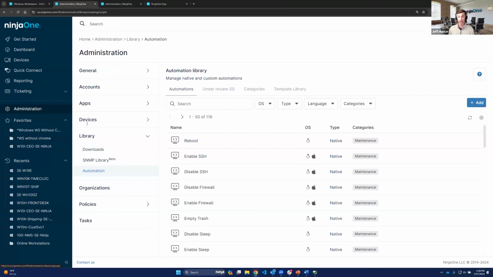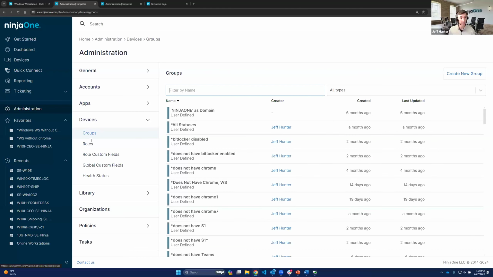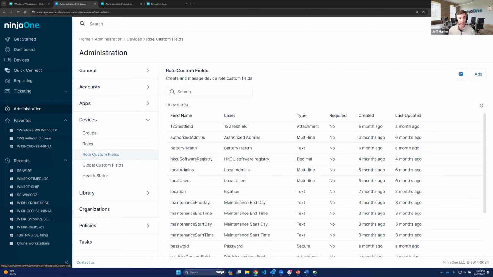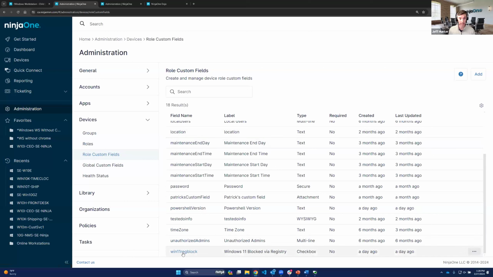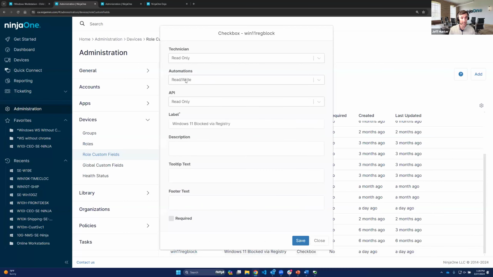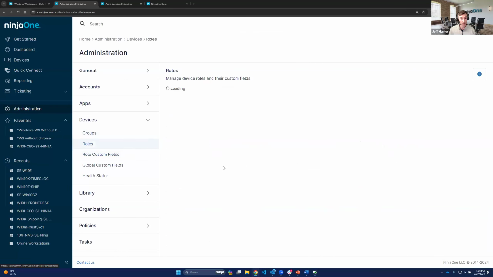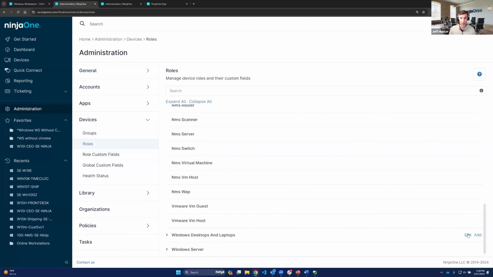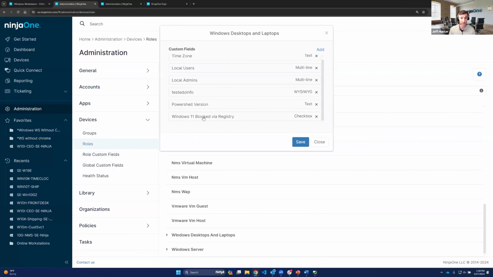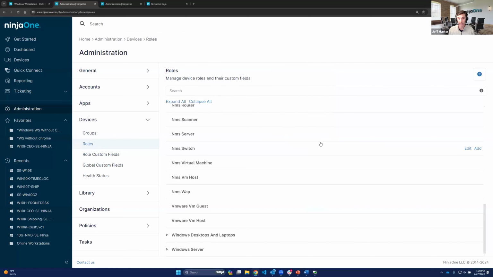Now, to make that work, I would need to go to my devices menu here and go into a role custom field. And I would create a custom field that looks like this, a Windows 11 registry block checkbox. And I'm able to interact with this from an automation. You can see I can both read and write from it via the automation section. And I can then go into my roles, and I can assign that to just my workstation type devices. You can see that down there. Of course, I don't need to assign this custom field anywhere else because the Windows 11 upgrade is only a concern on my workstation, just accounted for that.